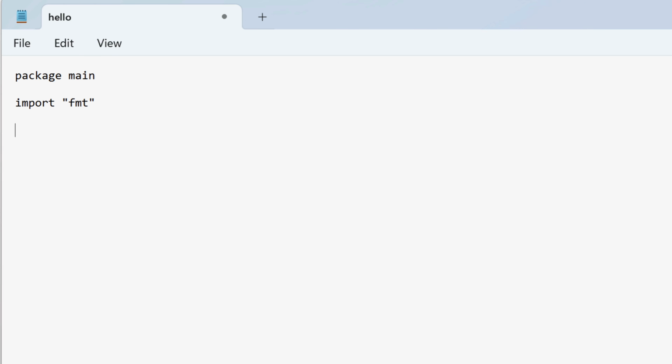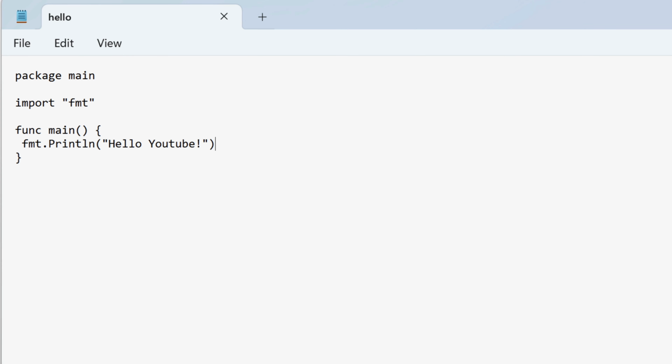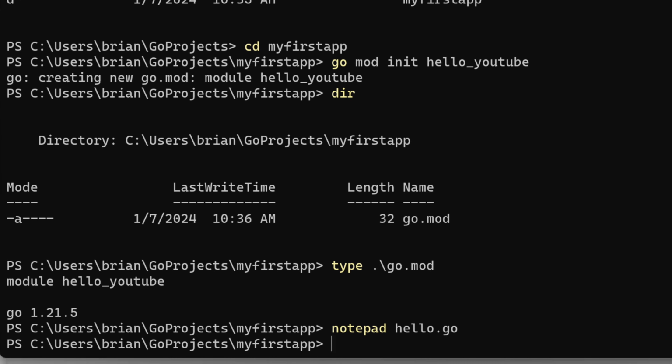Go programs start from the main function in the main package. We'll declare the function with func main and enter curly brace pairs to denote the code block. In the body of the code, we'll have a single line that will call the Println function from the fmt package. Our argument will be the message "Hello YouTube" enclosed in quotes. Notice there's no semicolon at the end of the line. Let's save that code in Notepad, close Notepad, and go back to the terminal window.